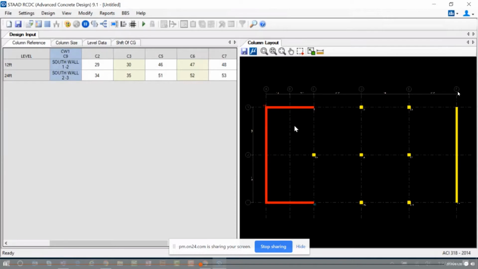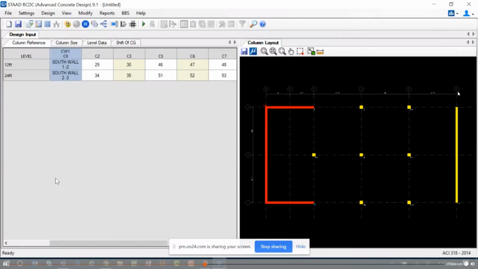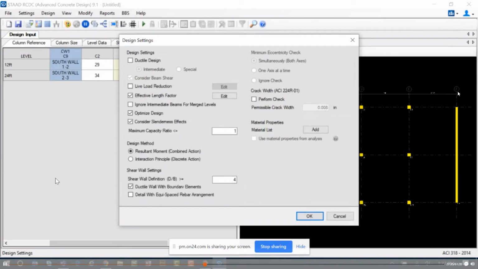So once within the RCDC, of course, you can review your input information, and then you're going to customize your settings. Now, again, my focus today is on the concrete walls, but the design settings are applicable to all of the columns and the walls. So you can use this almost as a review for your column design workflow as well. So let's go ahead and start with the design settings. I'm going to take a look at this shear wall information.